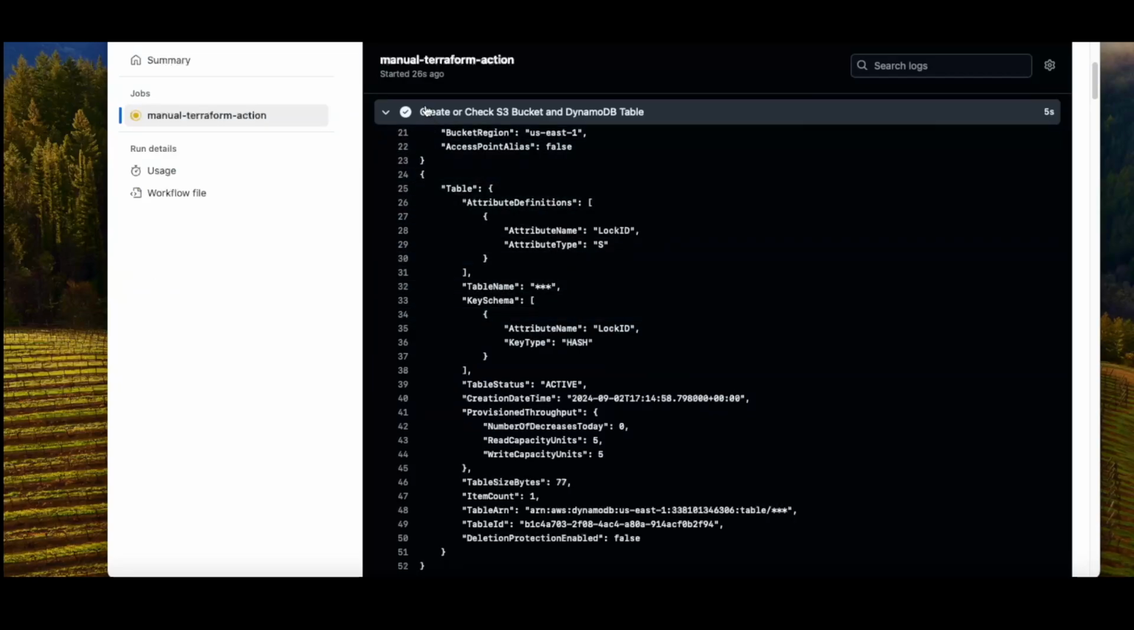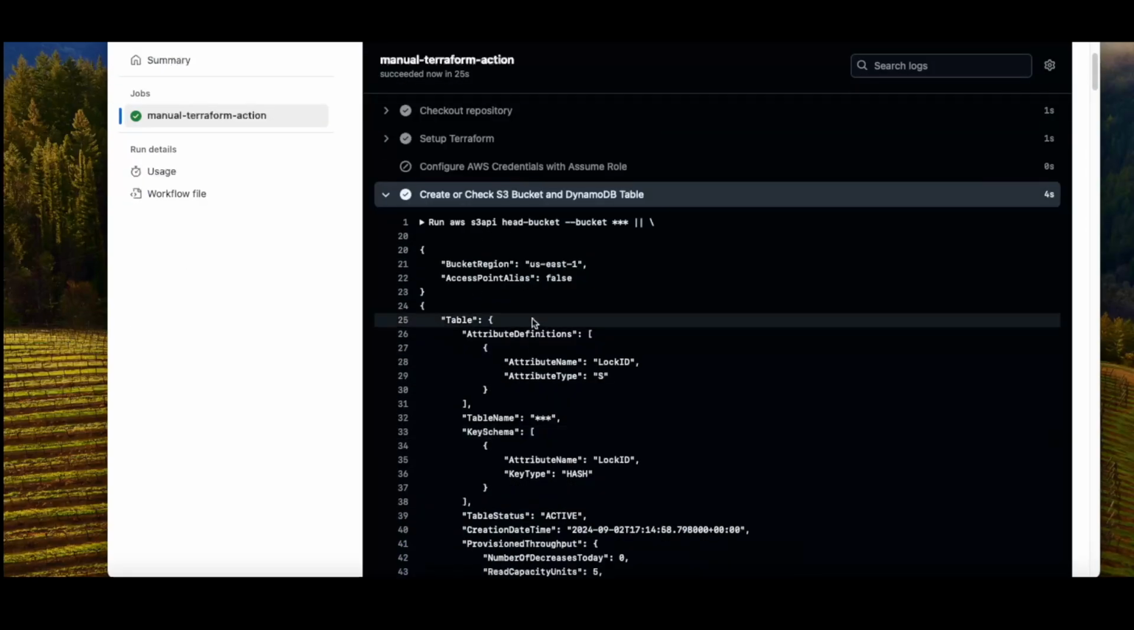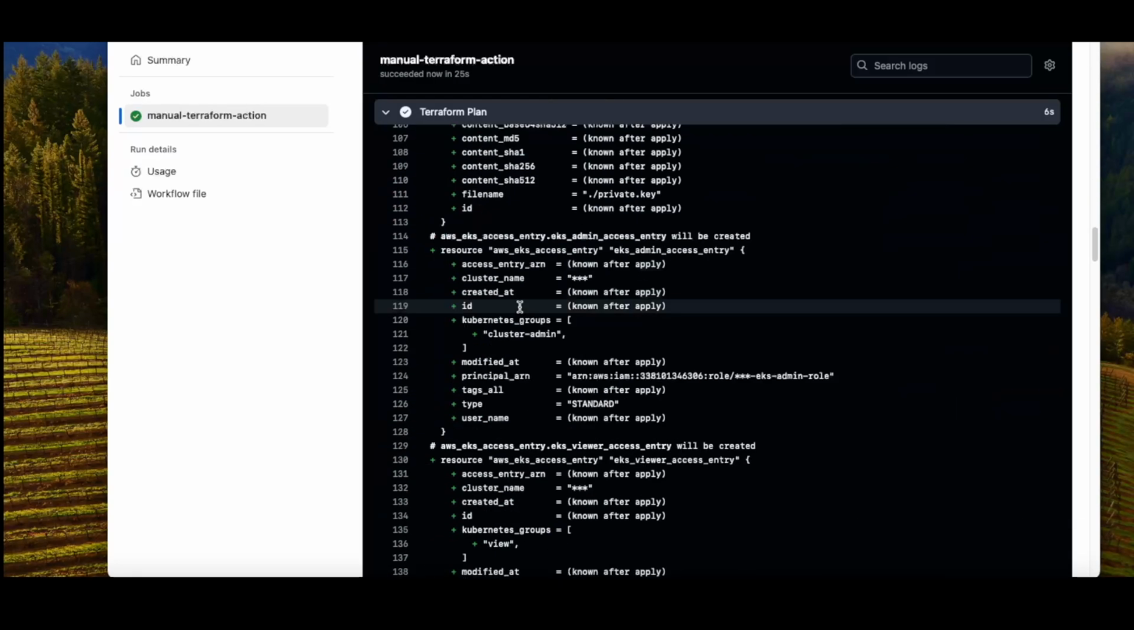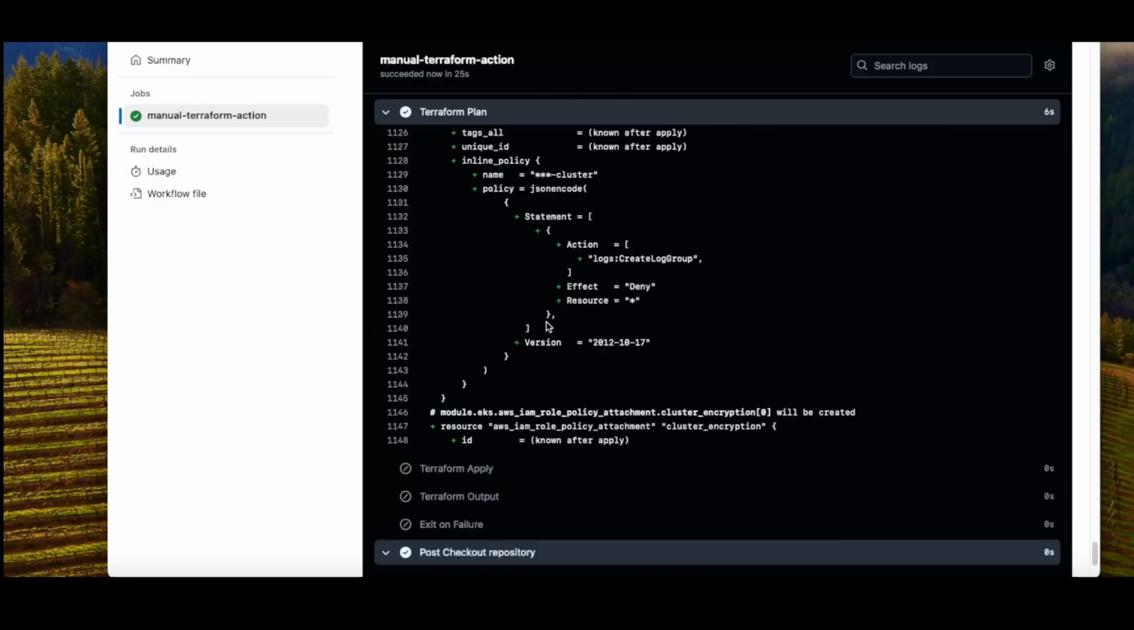You'll notice that the pipeline creates an S3 bucket and DynamoDB table for you. That'll be used by Terraform to make sure that it can save the backups and that not more than one Terraform process is running at the same time. So the plan is good. You can scroll through to see all of the resources that will be created.